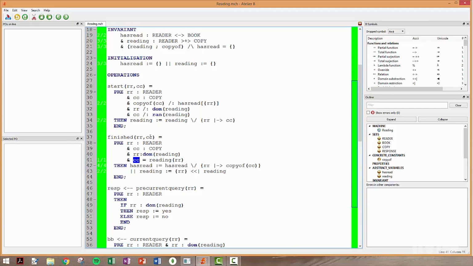In that sense, when all these conditions hold, we add to has read the mapping of the reader to the book of that copy using the constant copy_of, and we remove the mapping RR to that copy from reading using the domain anti-restriction.